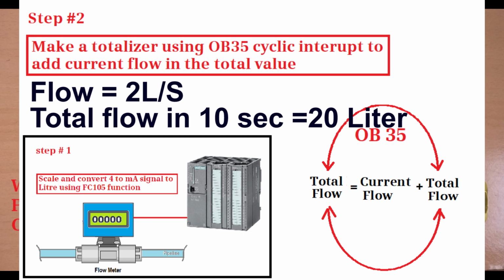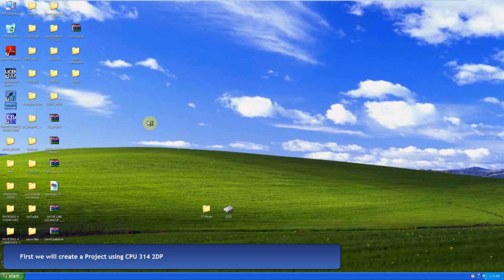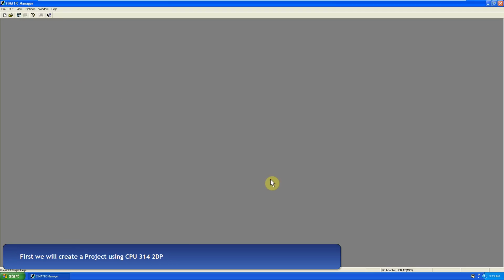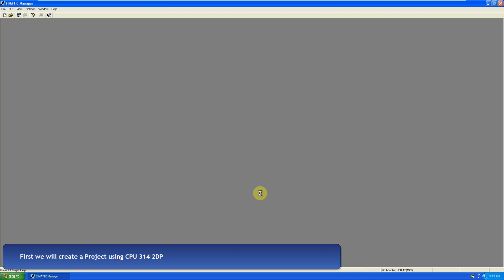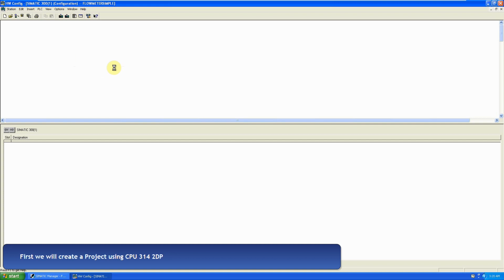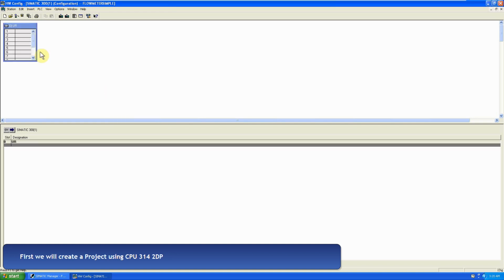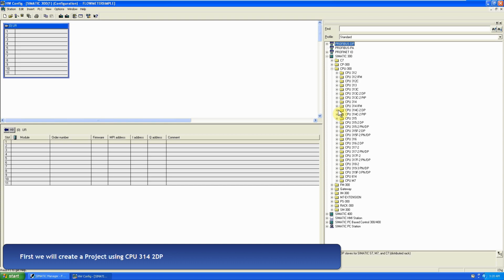So let's start today's session. As you can see, I have connected an analog flow sensor with the CPU at channel 0. Let's start programming. First, we will make a project in Simatic Manager and add a CPU in the hardware configuration. New project is created and CPU 314 2DP is added.